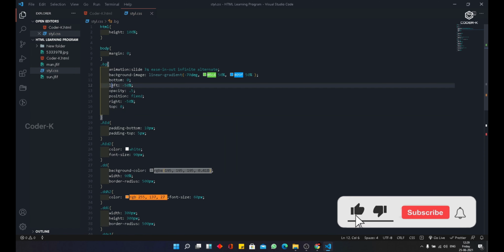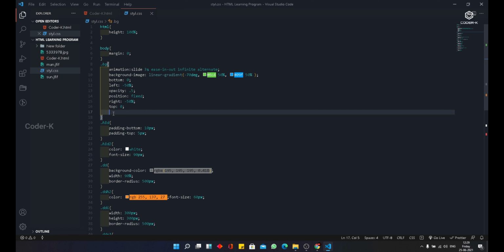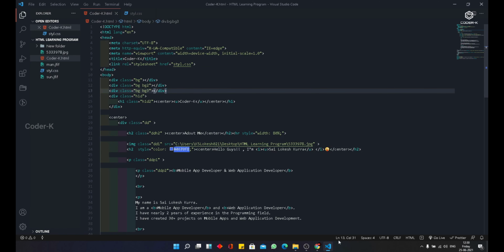We require bottom, left, right, top. I think all four sides have been registered. Now I should give a z-axis element, meaning z-index to -1. Okay guys, we have finished our background styling of one of my backgrounds.